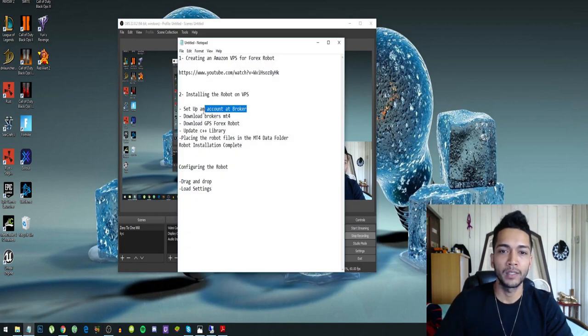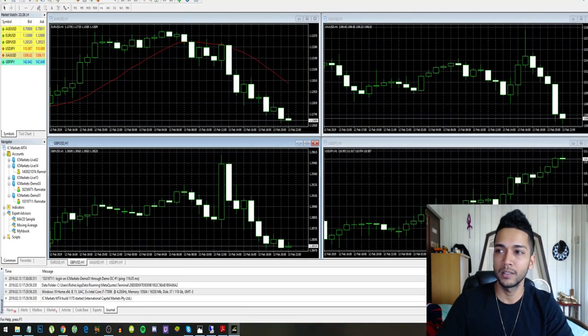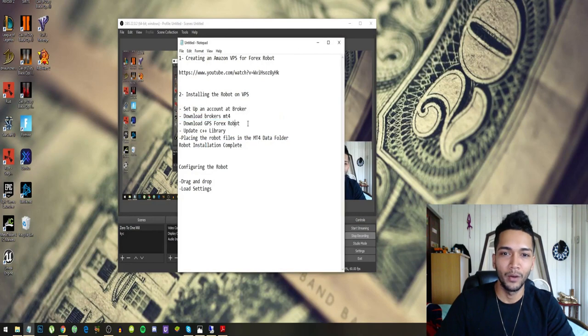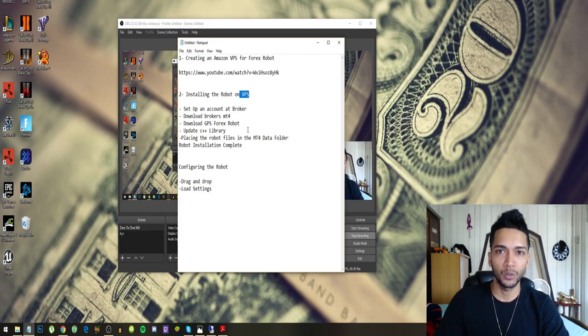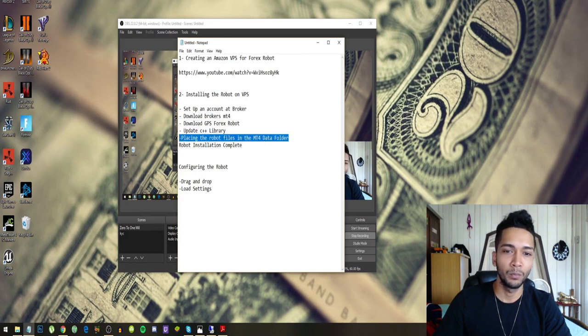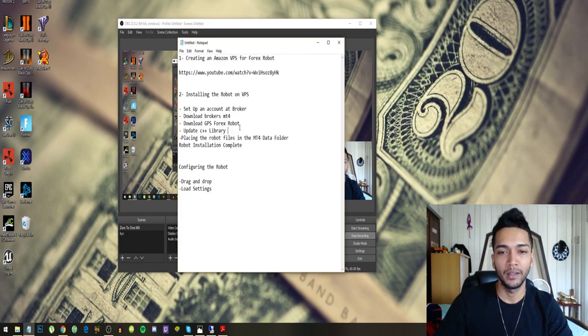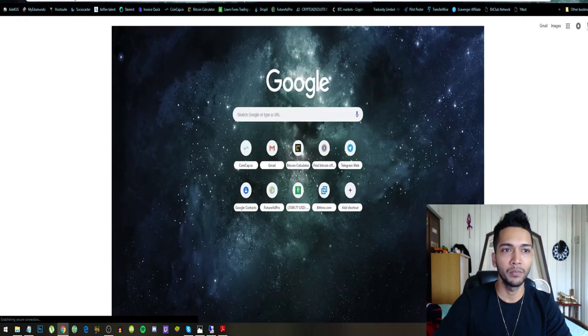We will set up an account at the broker. We download our broker's MetaTrader 4. That's just this platform right here on which you can place trades, so don't be alarmed. We will download the GPS Forex robot. And we need to update our library on our virtual machine in order to use the robot on that machine. And lastly, we need to place the robot files into our trading platform, IC Markets.